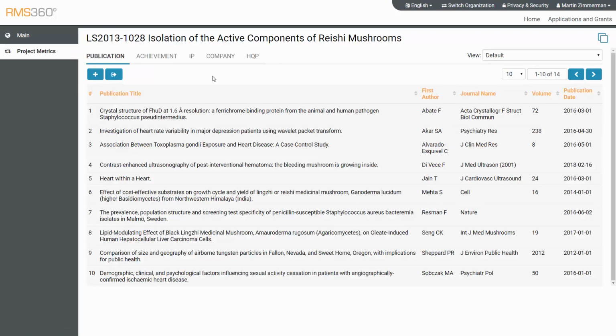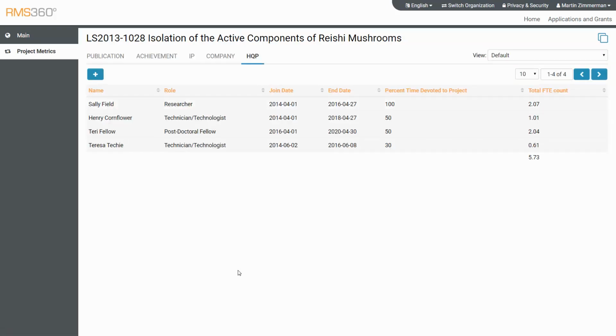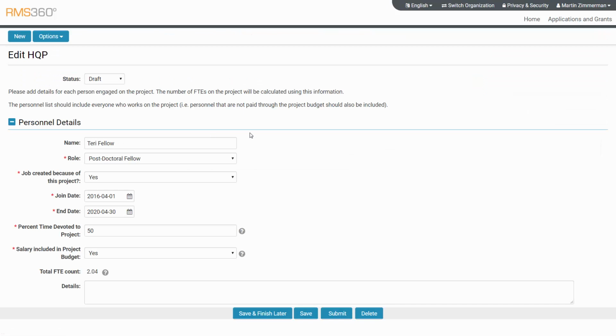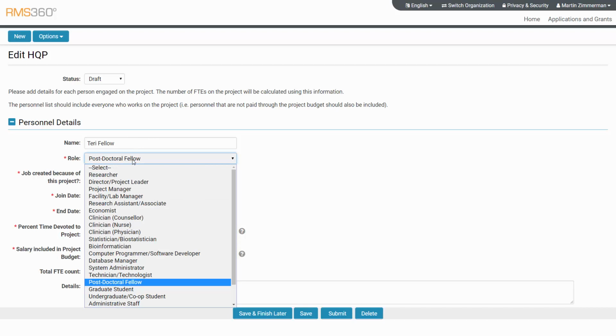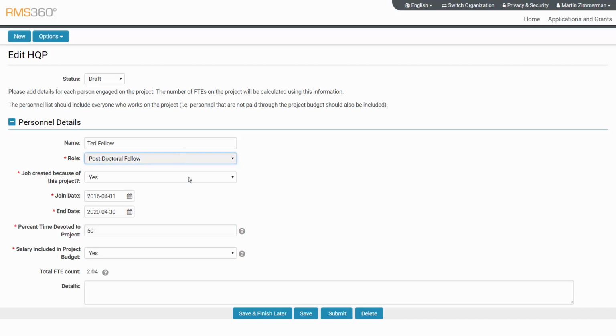Also under the Project Metrics tab, we have an opportunity to collect data about the individuals who are funded by the projects. If I look at this one particular individual, I can identify their name if necessary, and more importantly their role, because eventually you would want to say over a certain term you've supported this many postdocs, this many graduate students, this many clinicians on the projects that you're funding.